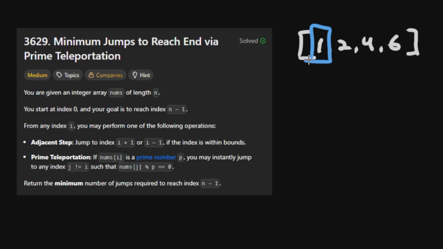So we start from index 0. 1 is not a prime number, so we can only take an adjacent step. We can move either left or right. In this case, left is out of bounds, so we can only move right. Next we are here, and 2 is a prime number, so we have a few choices. We could go left, right, or take a prime teleportation and jump to any number that has 2 as a factor. This means that with the prime teleportation we can go to either 4 or 6.